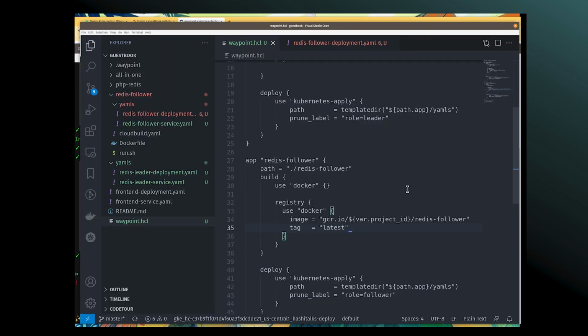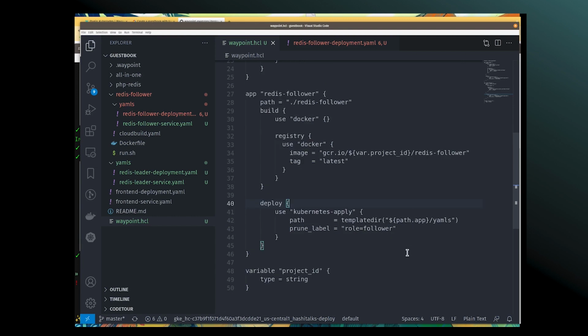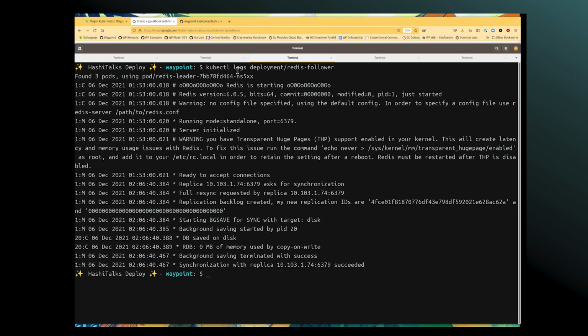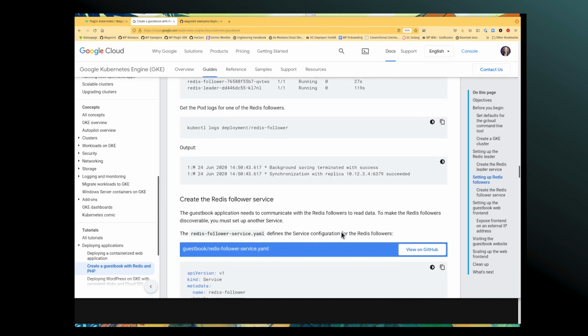Quick update. I missed that because we set the path to this directory, we then needed to update, or I just threw the follower YAMLs over here so that all the paths would line up. So I'm gonna pause again and rerun that waypoint up. Okay, so that was successful. For the sake of time, we got this teed up to copy paste from our little tutorial here, and it looks like that is exactly what I wanted to happen. So fantastic.